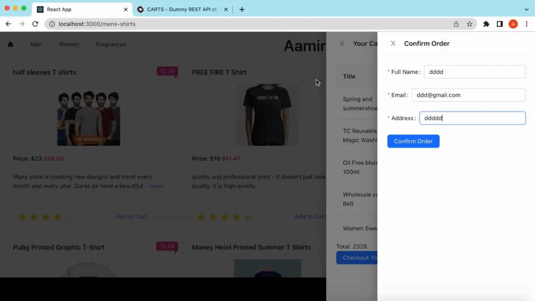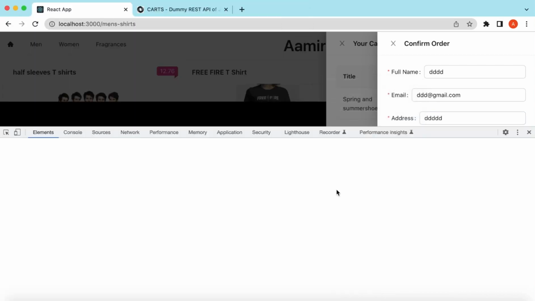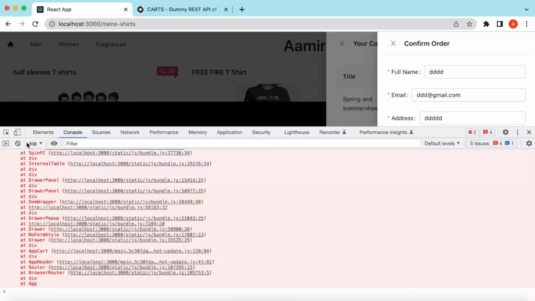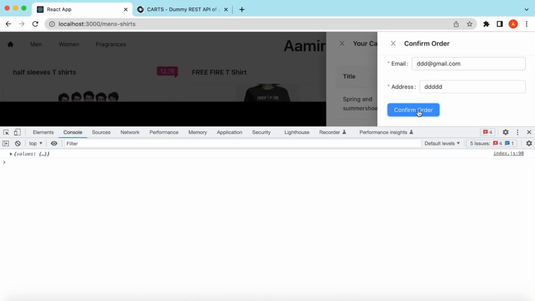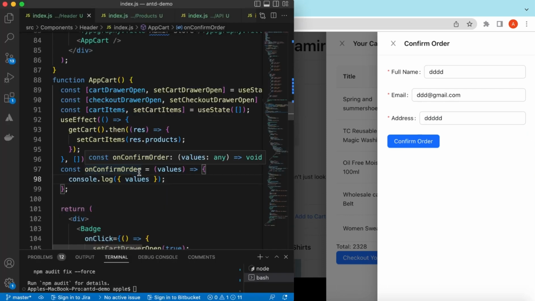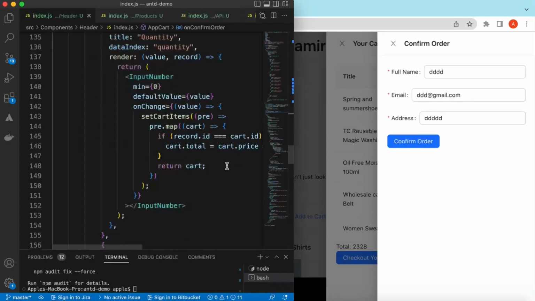And if I go to the console and see whatever is in there, confirm order, so we have all of the values, full name, email, and then the address, right? So here we can make another API call to our server, where we will be providing all of this information that the user has entered here. And also we can show some payment information here as well.